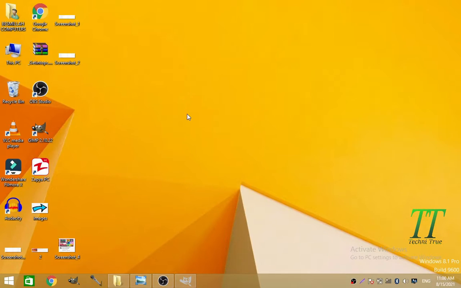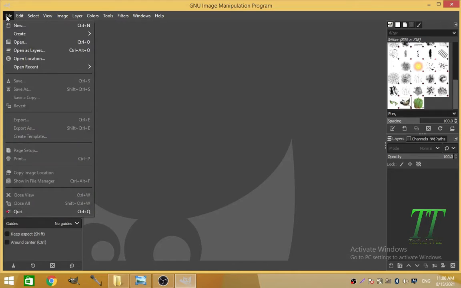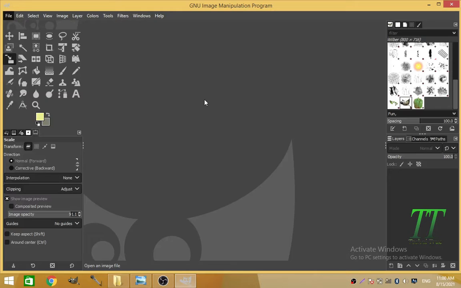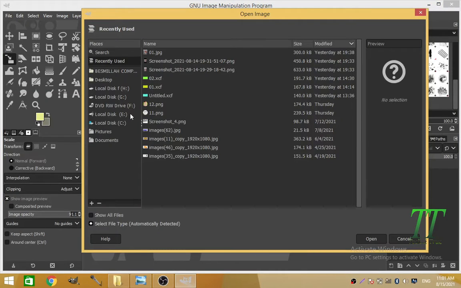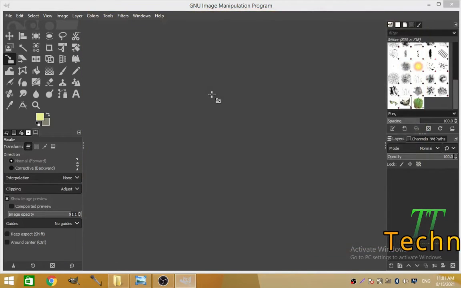First, download and install GIMP. GIMP is a free photo editor. After installing, open it. Open GIMP and click on File and then click on Open. The shortcut key is Ctrl+O. Select an image you want to crop into a circle. Double click and import it.